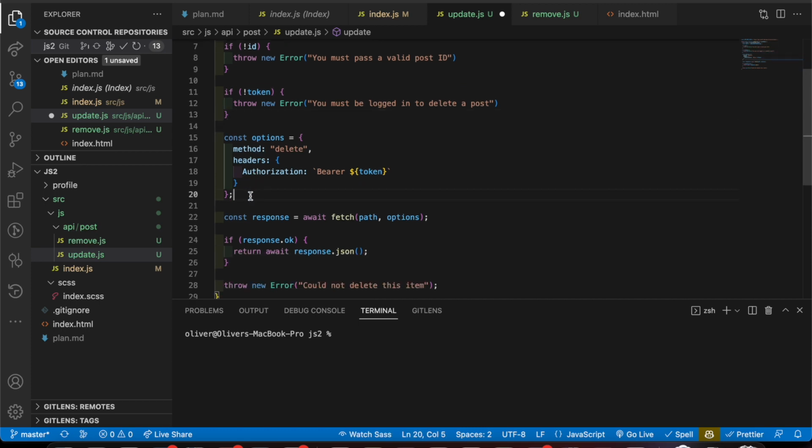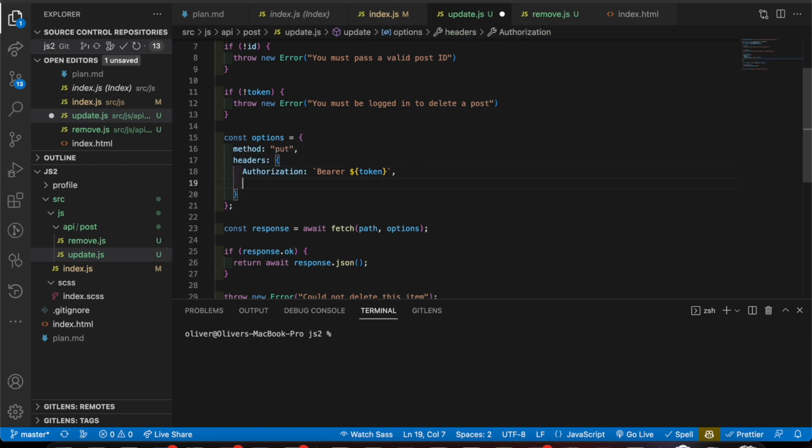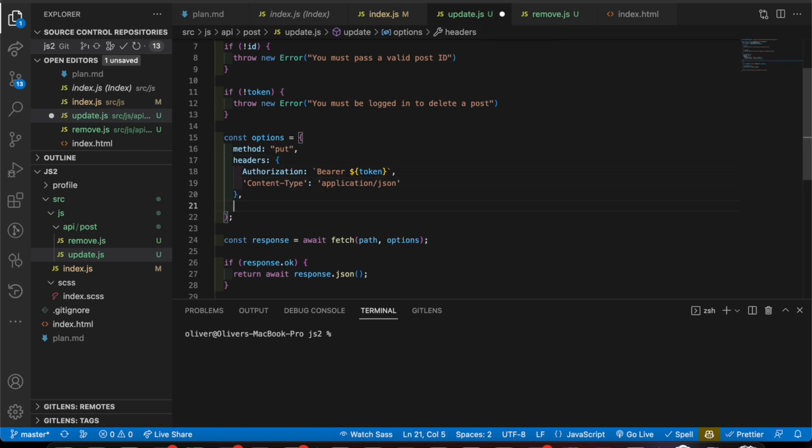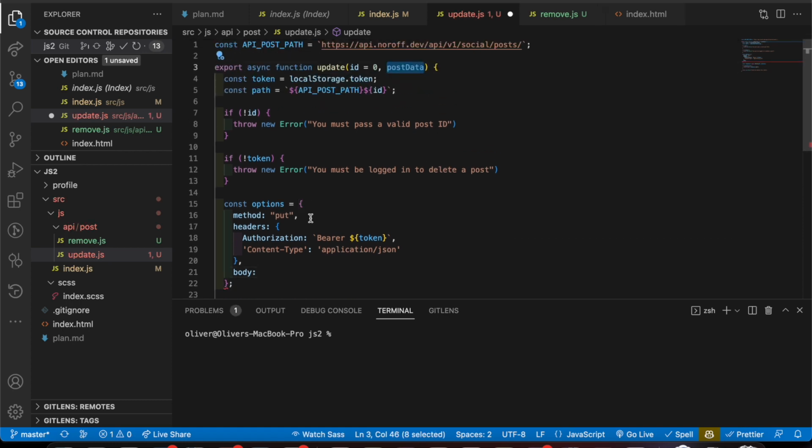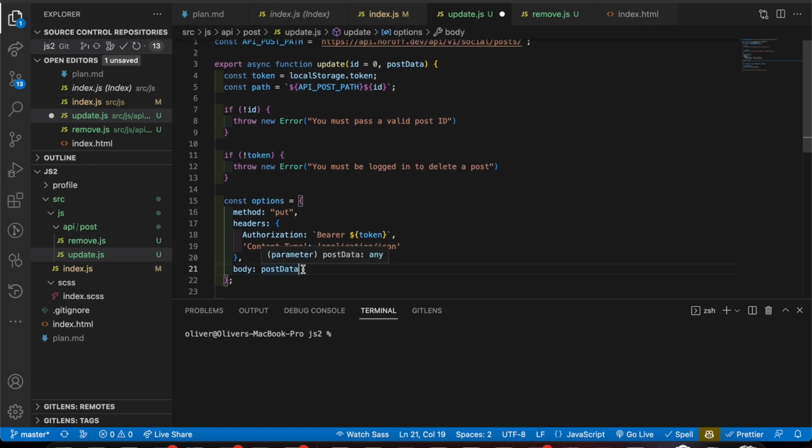This one is fine. And then in terms of options, we have some new information here. So our method is changed to put. We're going to keep our authorization header, and we're going to add the content type of application JSON. And we also need to include the body, which it would be very nice if we could just do this, but that's not the case.